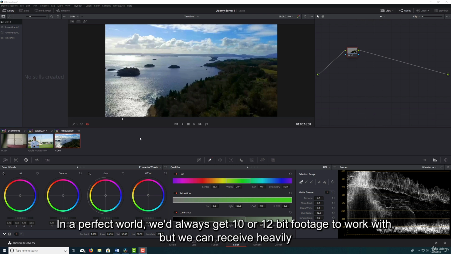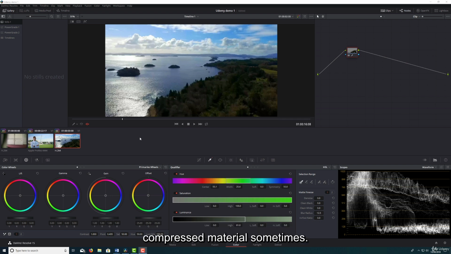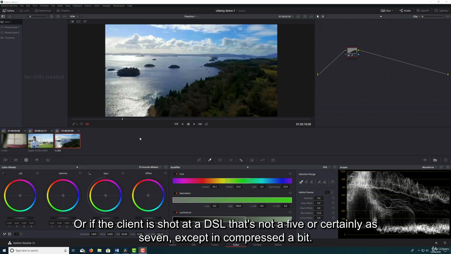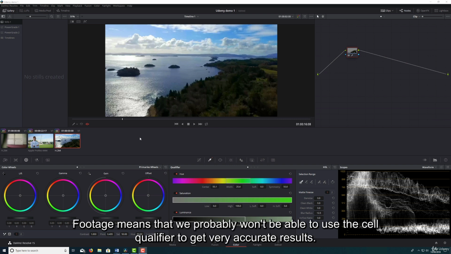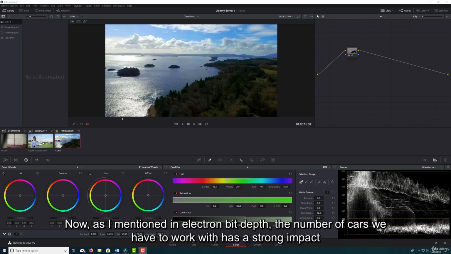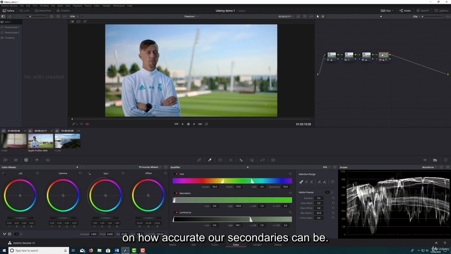In a perfect world, we'd always get 10 or 12-bit footage to work with, but we can receive heavily compressed material sometimes. It's not ideal, and I'd recommend this only as a last resort, or if the client has shot on a DSLR that's not a GH5 or Sony A7S II. Accepting compressed 8-bit footage means that we probably won't be able to use the HSL qualifier to get very accurate results. Now, as I mentioned in the lecture on bit depth, the number of colours we have to work with has a strong impact on how accurate our secondaries can be.